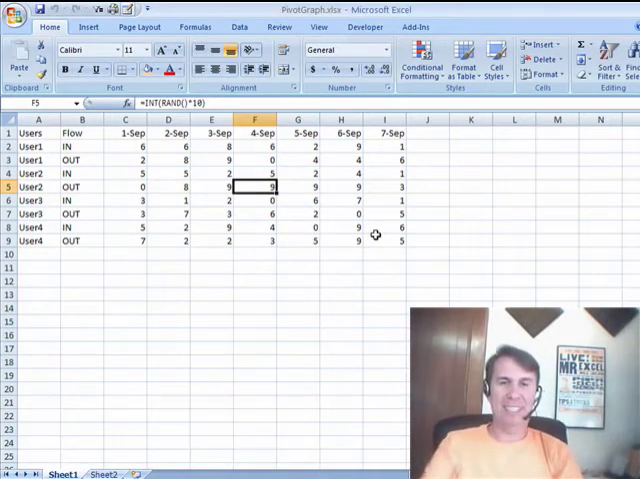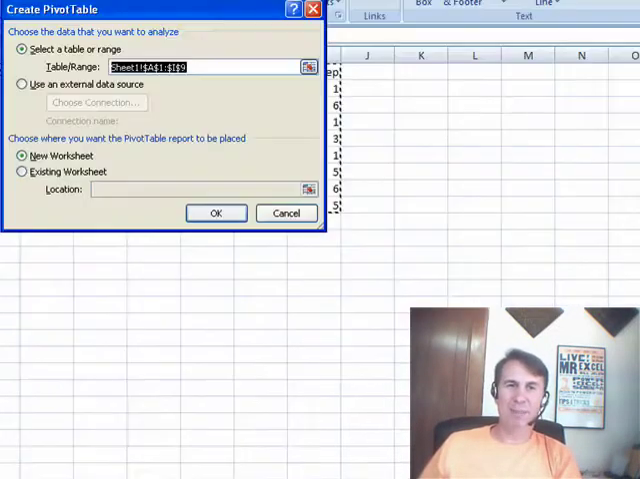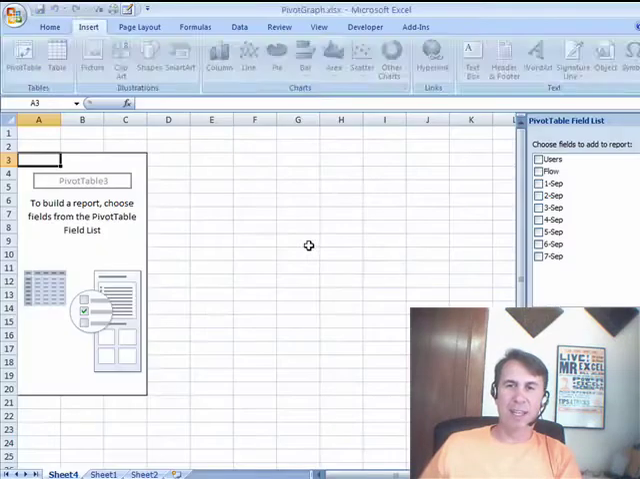Great data set sent in today by Fabien from France. Wants to create a pivot table from this with users as the filter field, flow going across the columns, and then dates going down the side. And while it's possible to do this, I'm not real happy with the process that we have to go through.